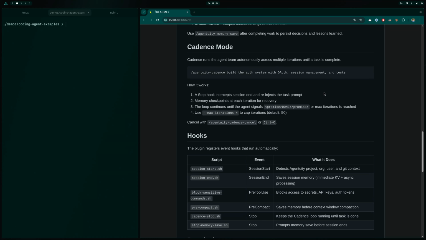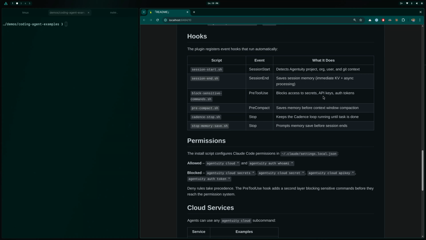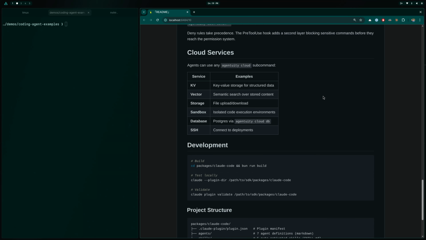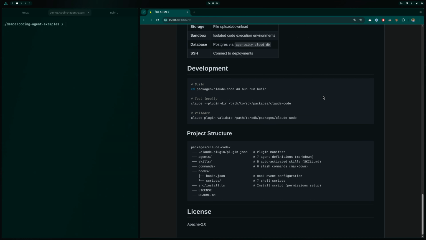Cadence mode, we already talked about. And then there's hooks here. This is how we do the session end, session start, and do some of the memory and cadence loop, Ralph Wiggum kind of perpetuation and stuff like that. And that's pretty much it.